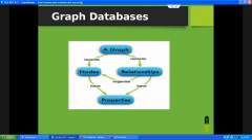Now this is a simple example of a graph database. A graph database contains nodes and relationships. Both nodes and relationships have properties for defining the graph database.